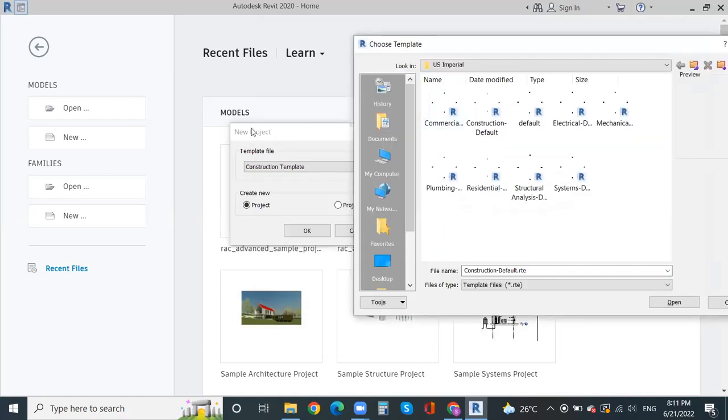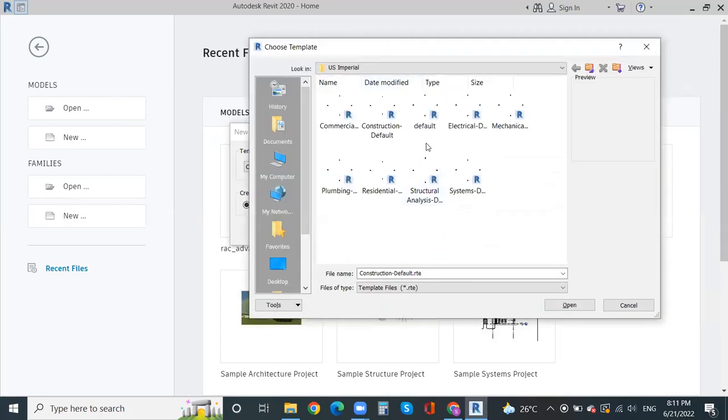When you are doing a structural or architectural project, even a mechanical project, in most cases you will select only the default template. If you're doing an MEP project, you will go for system default. You will not select any other. In that one, if you see here, the folder is US Imperial. That means these templates will be in feet and inches. So this particular template will be in Imperial format.